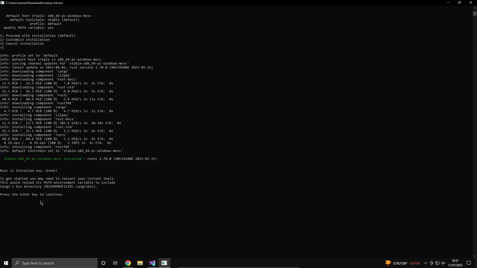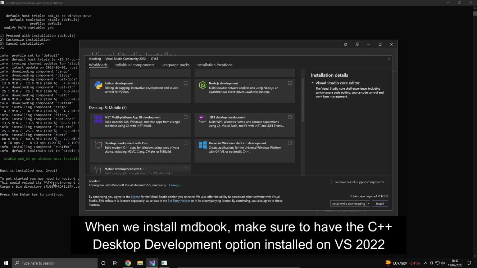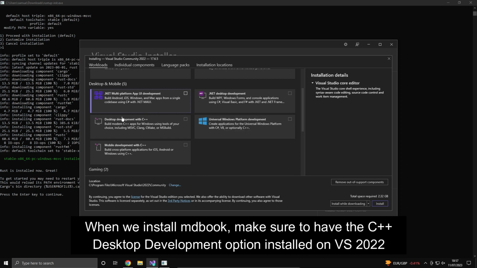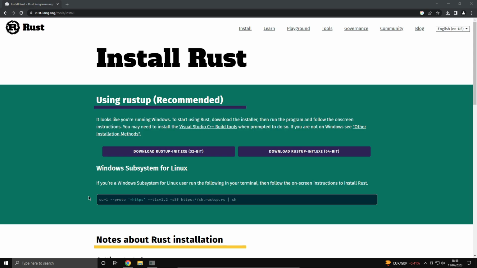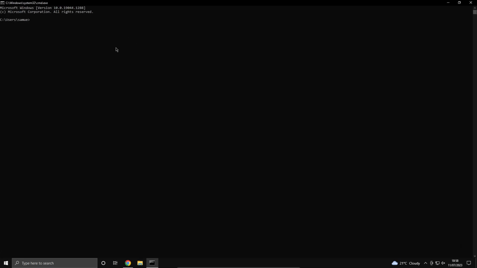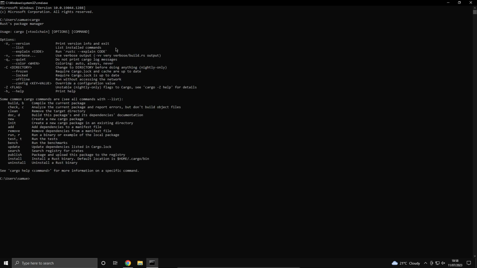It looks like Rust has successfully installed. But if it does fail, then it's most likely that you have to check this option, desktop development with C++, because it does take files from that to be able to install Rust. So let's just close that off. Let's press the enter key to continue, and then we can restart command prompt. Cool. If we type in cargo, it should work now. So there we go, cargo.